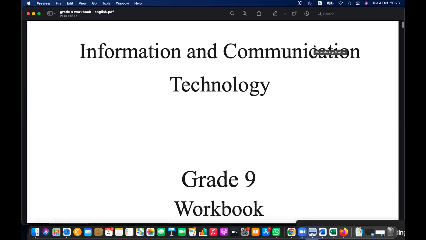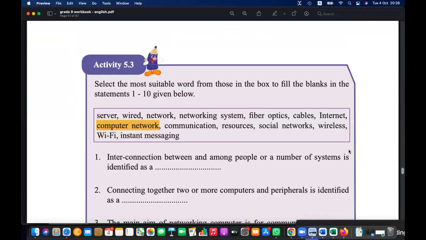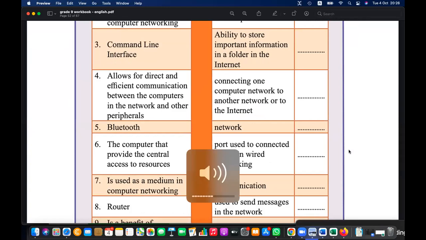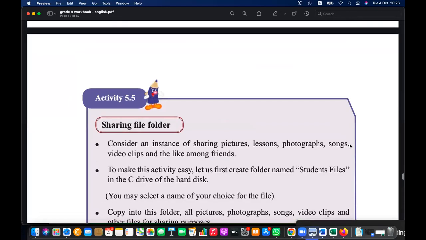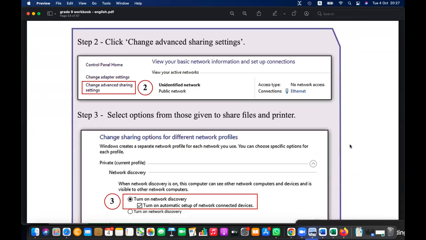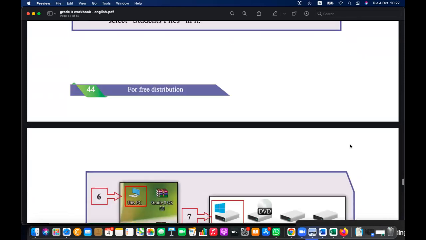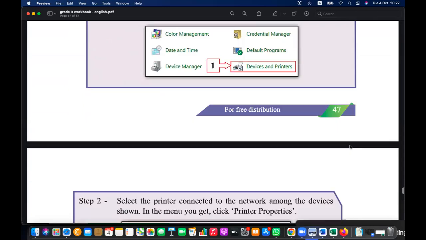Right. In today's lesson, my aim is to finish our workbook and then move to the revision part because we have finished the syllabus. What we were discussing last day is about sharing a folder. And today I'll show how to share a printer. So let's see some more about sharing a printer.